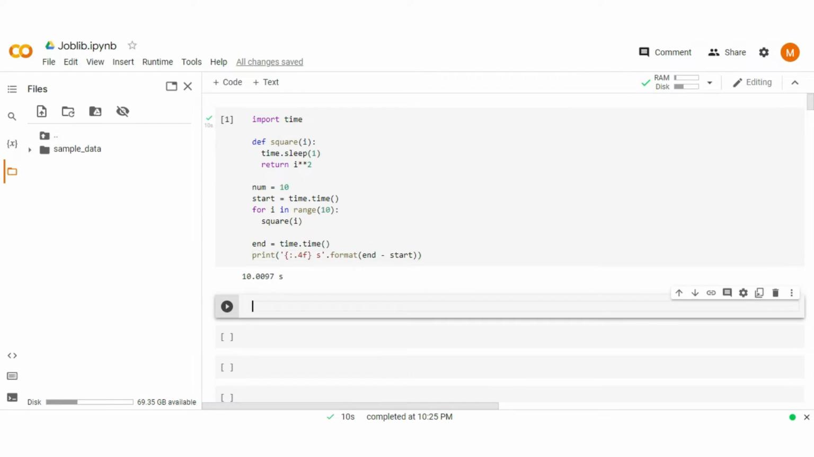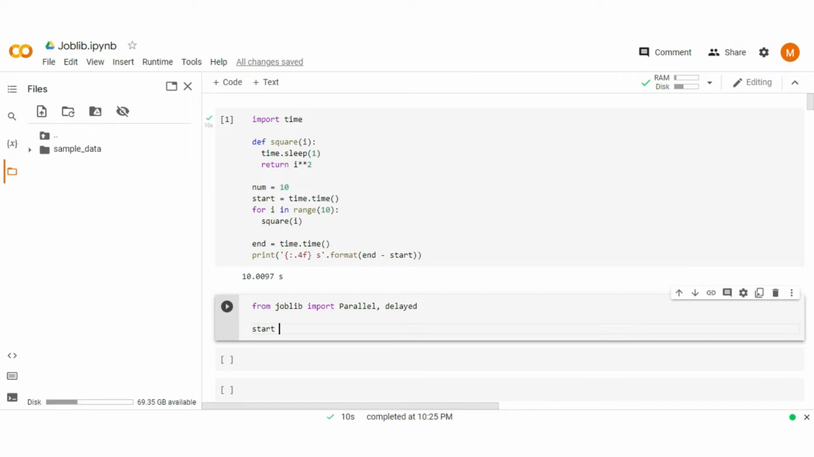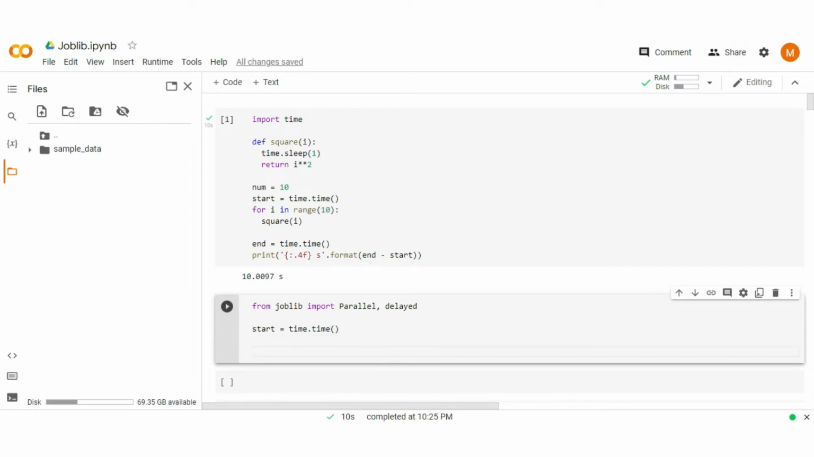First, import the Joblib library. From joblib import Parallel, delayed. Also define the start and end time of the function. So the structure should be Parallel, then n_jobs, which is the number of cores you assign to run the code. The more cores, the faster it executes.